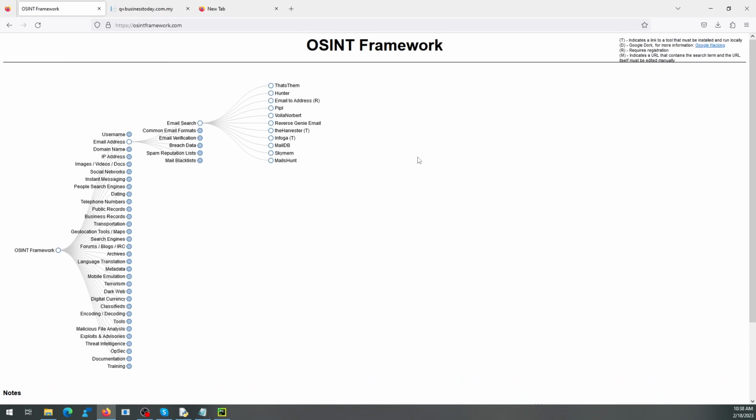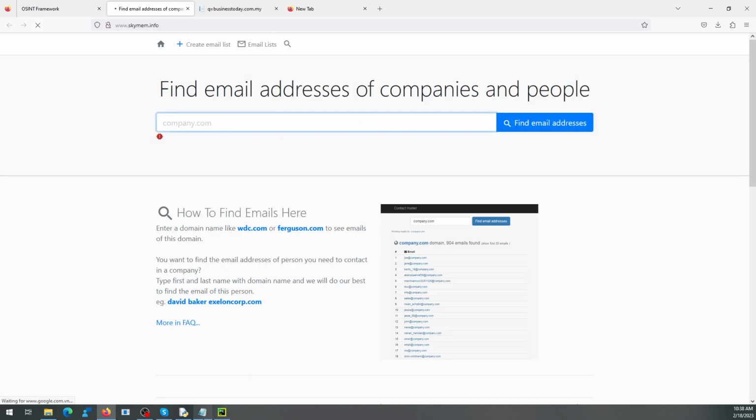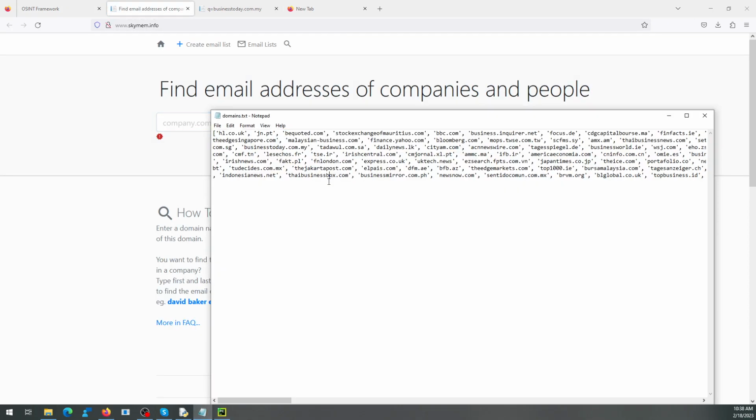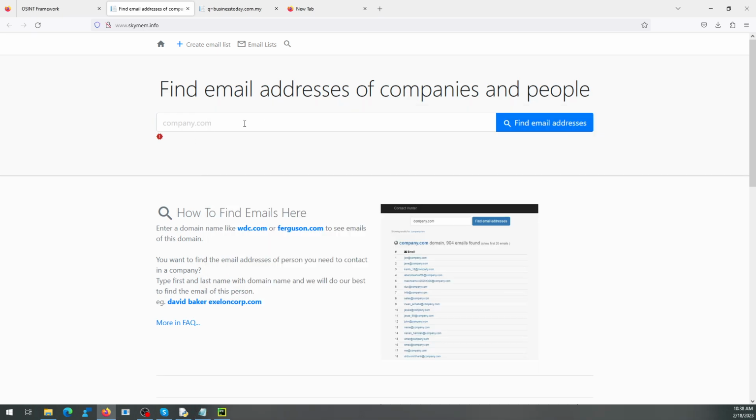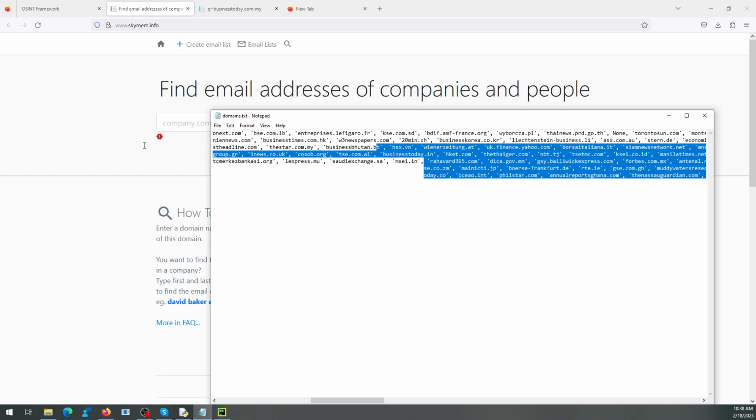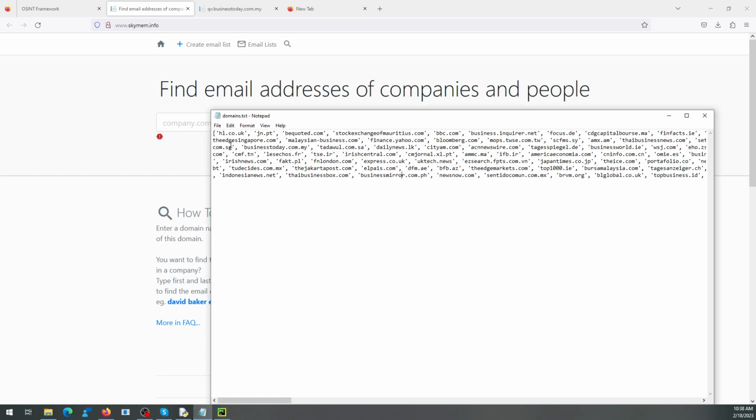So for this video today, I'm going to show how you can use Skymem, and we're going to loop over a bunch of these domains, paste them into this input, and then you get the email addresses. Now this can be done automatically with Scrapy.